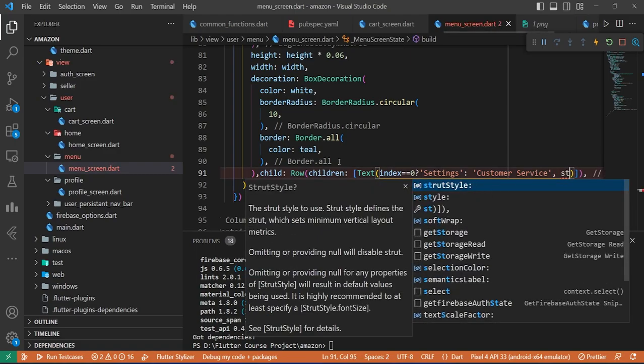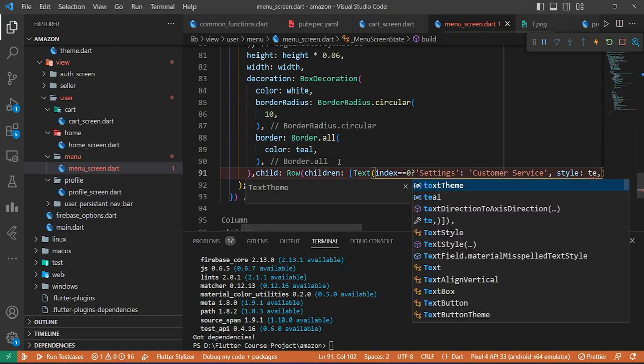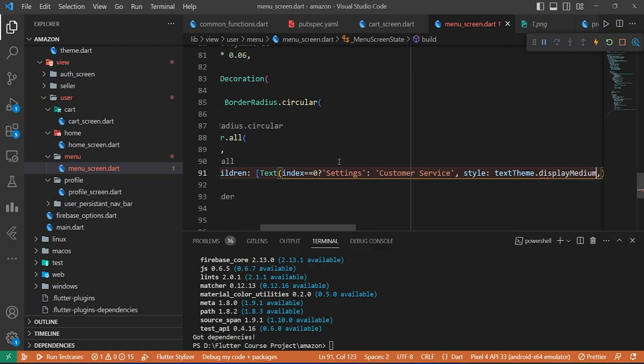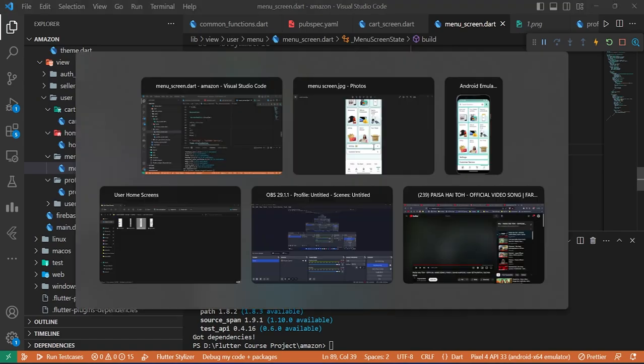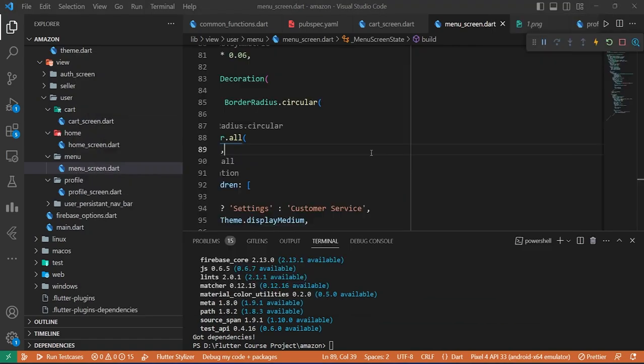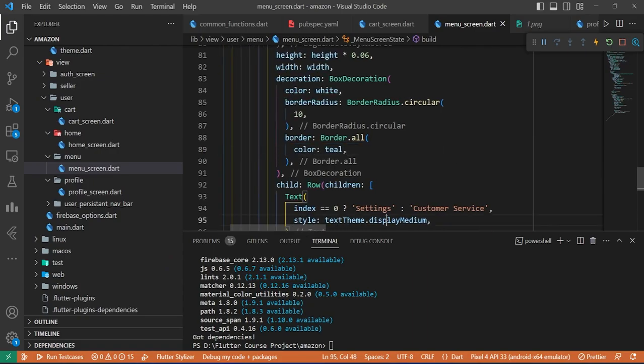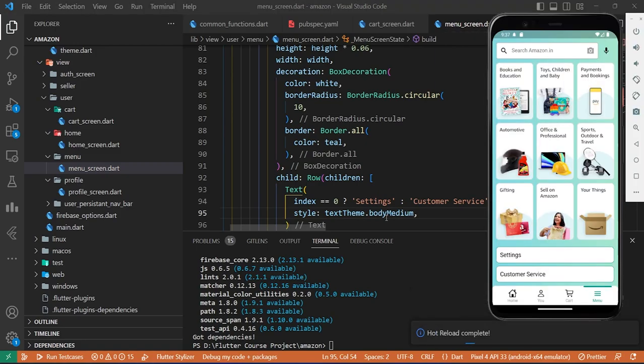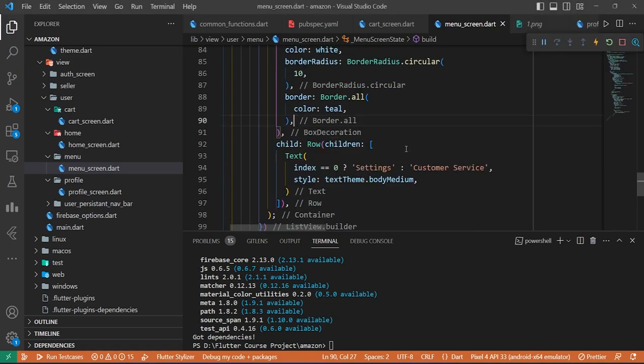Now we need to add styling here. textTheme.displayMedium. Let's save this one. Yeah, it's too big, so it's gonna be bodyMedium. Yeah, it looks good. So here will be two icons, right?